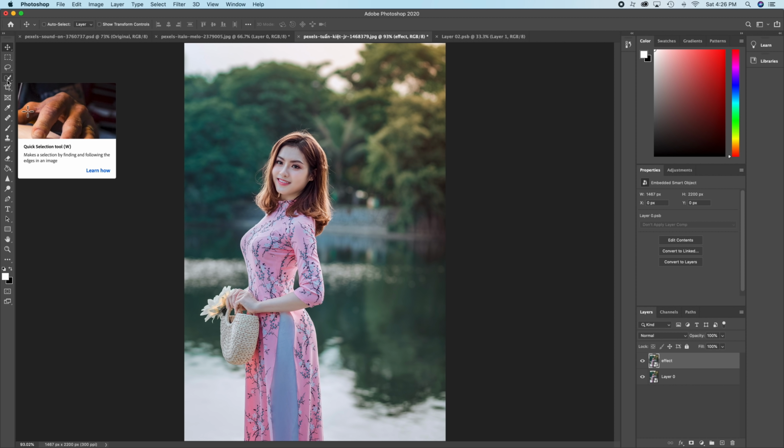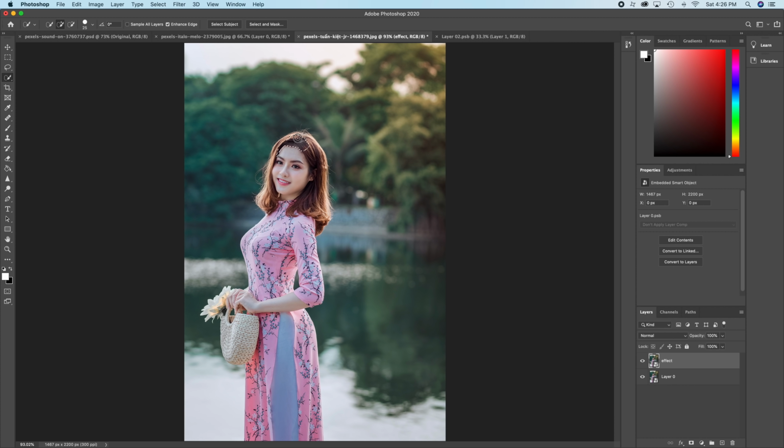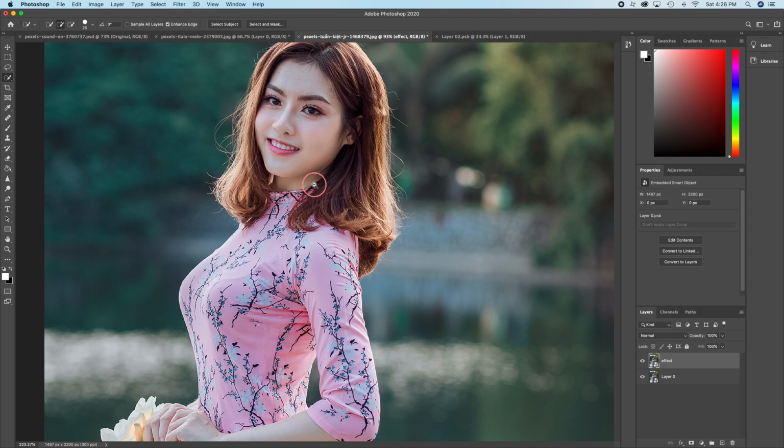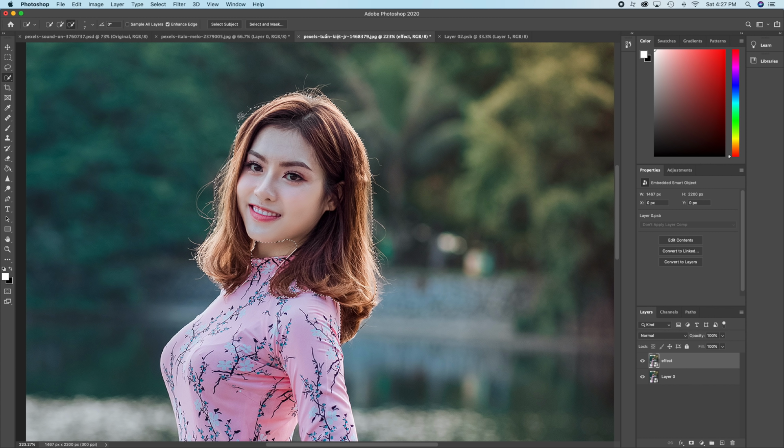So I'll use the quick selection tool and then I'll select the head, just the head and the ear. Okay, so if you have some parts that you don't want to select, you can just hold on your Option or Alt, sorry, you see it's going to change to minus. Okay, so I'll just remove some parts that I don't want. Okay, so I think my selection is good.